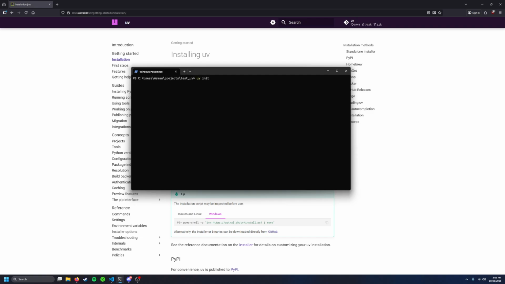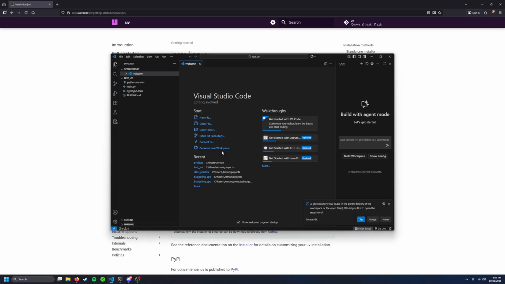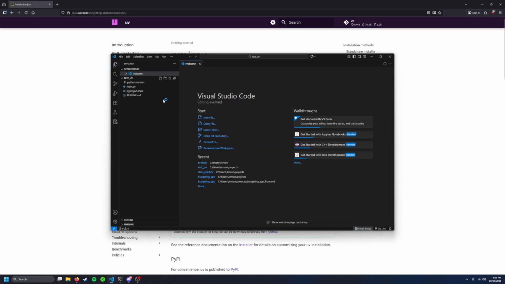Now, this is going to generate a couple of pre-made files that UV uses, including the pyproject.toml file, which is probably the most useful file that's generated because this is where it's going to keep track of all your dependencies. So I'll go ahead and open this up in VS Code so we can take a look. Let's go ahead and close these.